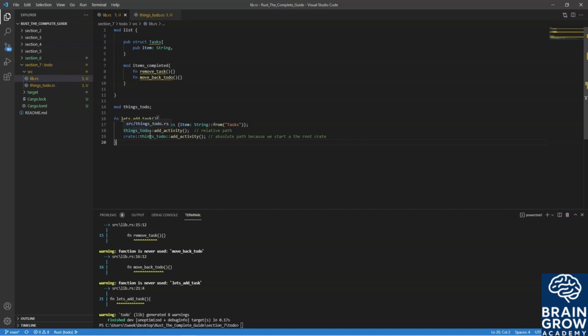So it would kind of be a pain if every time we wanted to call something inside of things to do, we had to type out things to do. So what we can actually do here, so say we want to be able to call add activity, is we can say use crate things to do and then add activity. And now we can remove all of this. And as you can see, they are now exactly equivalent. So now we can actually remove this one, and now we're good to go.